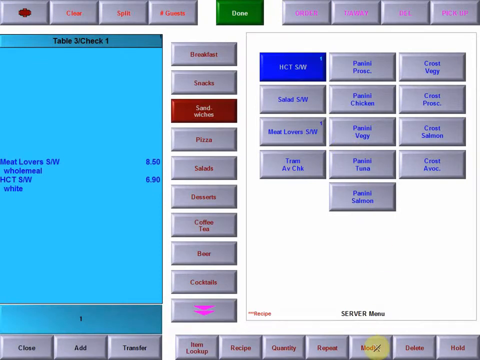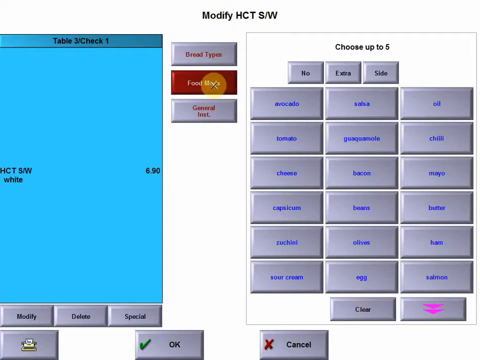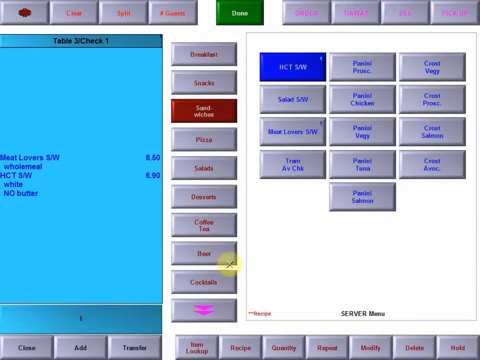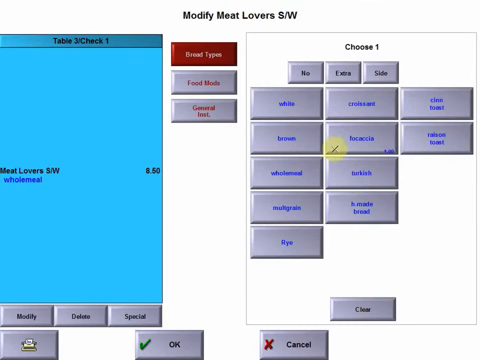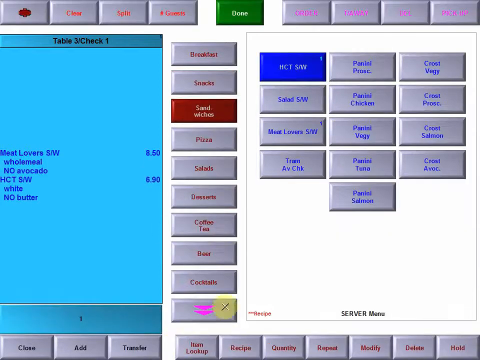Now I'm going to modify that sandwich by selecting modify, food mods, no butter. Click on OK. Now if I want to modify a previously entered item, I would need to select that item on the check by touching the touch screen. Then I select modify, and then I can go through. I could change the bread type. I could select a food mod, say no avocado, and I'll click on OK.